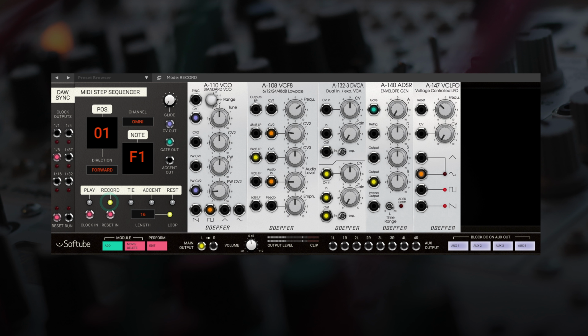If you want to alter a step, click Record, then click on the Position window to find your step, and you can alter it. Let's add some notes where we originally put some rests. And let's change our last note of the sequence.